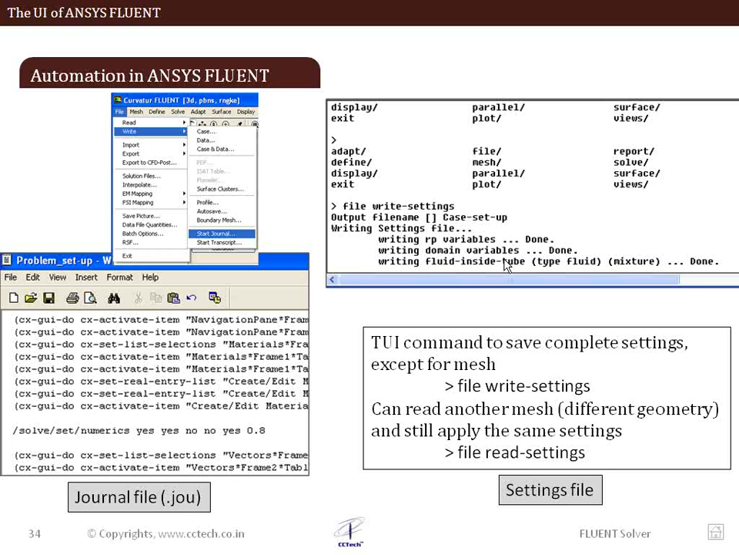So this case setup file, which I gave the name case setup, can be read in. You can just write file space read minus settings, and it will ask you for the name of the file. You have to put it within inverted commas, and you get the name of the file into the ANSYS Fluent GUI, or user interface, and you read in all the settings and assign it directly without doing this hard work of setting up the problem again with the boundary conditions and solver settings.